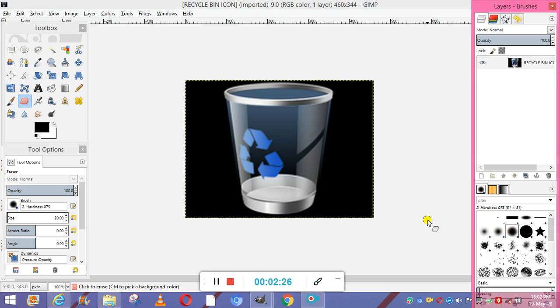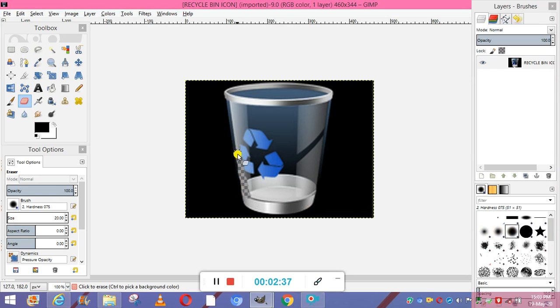Okay, I'll place the mouse pointer over the image and click and hold the mouse button and drag it over the image, so the brush effect will be applied over the image. Okay, this is how we can apply the brush over the image.